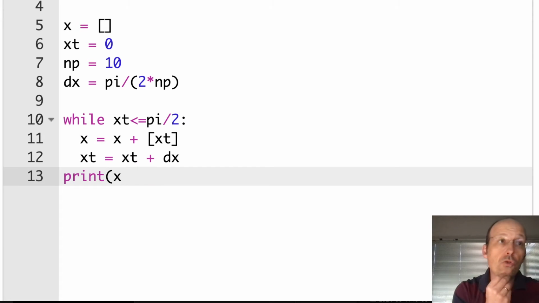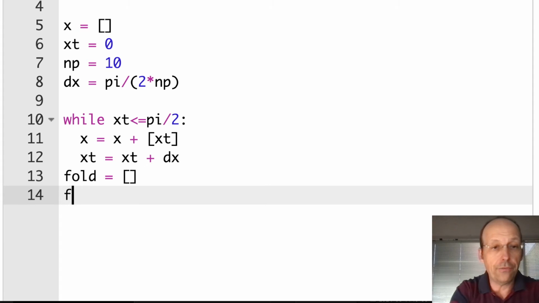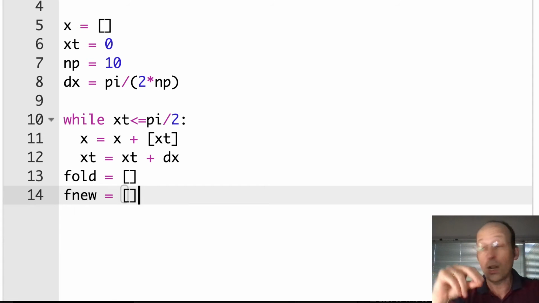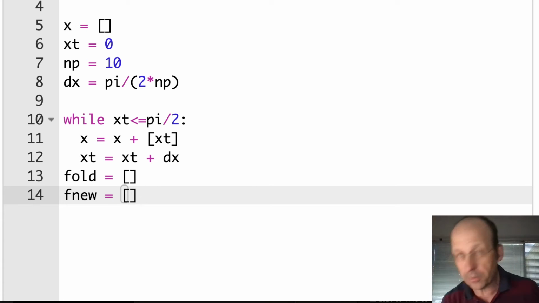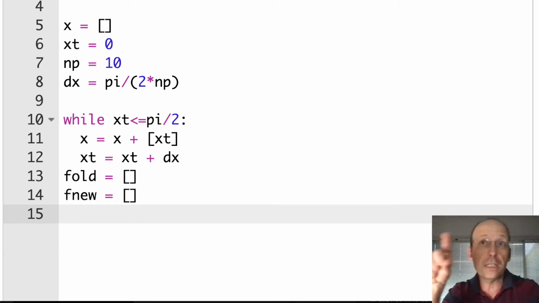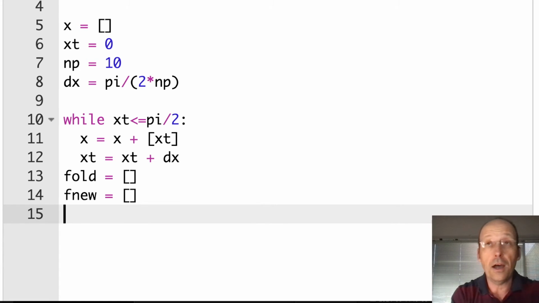Now I need to make two lists, one for my old function and one for my new. I'm going to call these fold and fnew. And so what I want to do is to put in values for these so I can change. I need to start with a guess function. I'm just going to start with the function 0, 0, 0, 0. I'm going to put them all 0. And sometimes that won't work. And if it doesn't work, you could put in some other function. But if I do that, the boundary values are met, right? Because they're both at 0. So it should work.